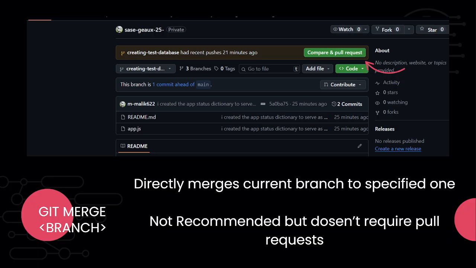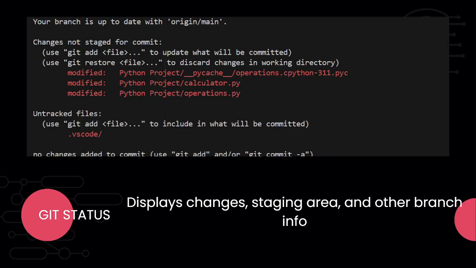We already talked about this, git merge, and then you mention the branch. Once again, it's not entirely recommended for larger projects because you would want to actually make a PR request, and then the PR request is looked at by the Git master. You could do git status. Git status is how you view that staging area as well as a few other details about your branch.